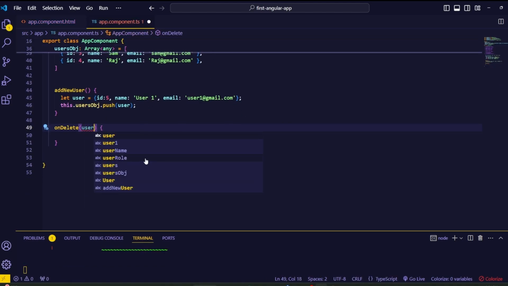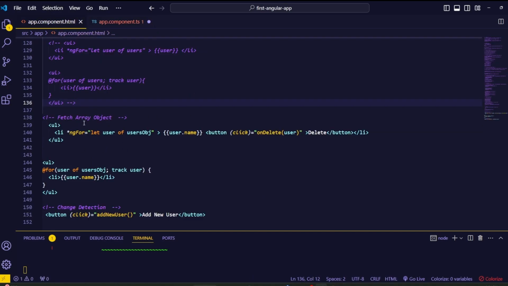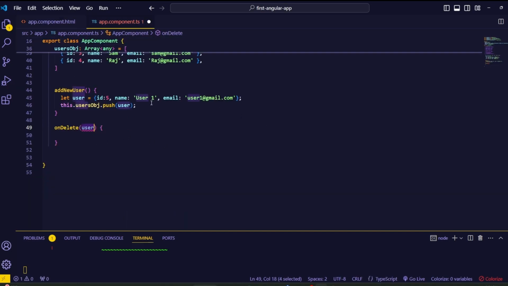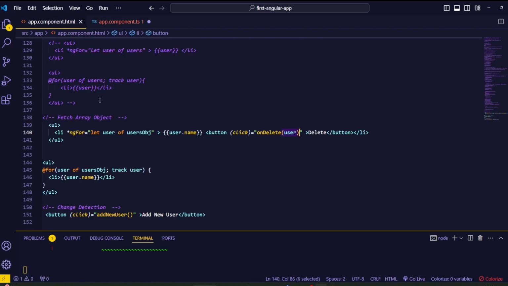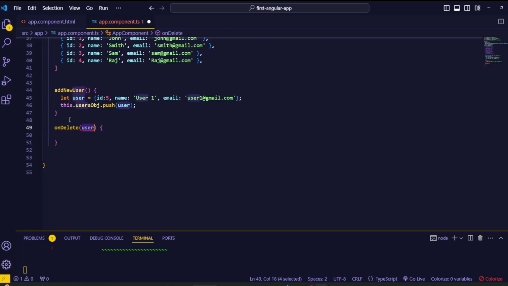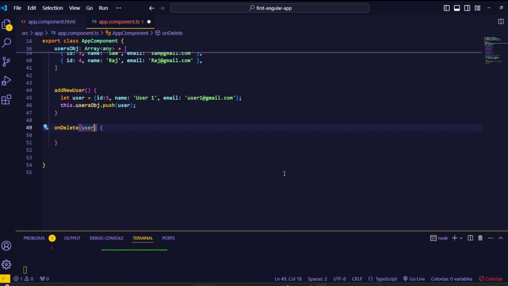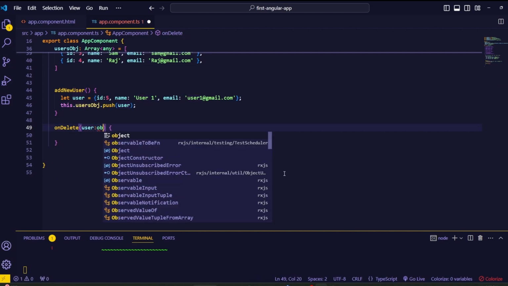So guys, don't get confused. This user is inside the HTML file where we're storing the looping array user objects. And this user is located inside the TS file. We created this to capture the parameter. So these two variables are totally different. Okay, so next set this parameter variable type as object.